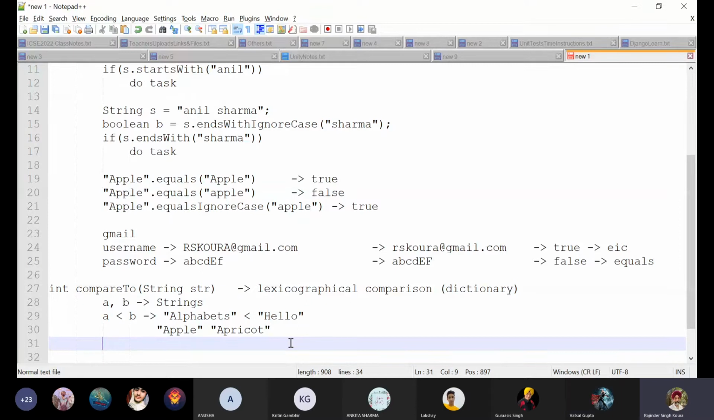Sir, when we are also comparing using double equal to, so that comes in equals dot equals. Double equal to will never be used with strings. If we write hello on both sides, then what will be printed? What is it going to return? What is that int going to be?